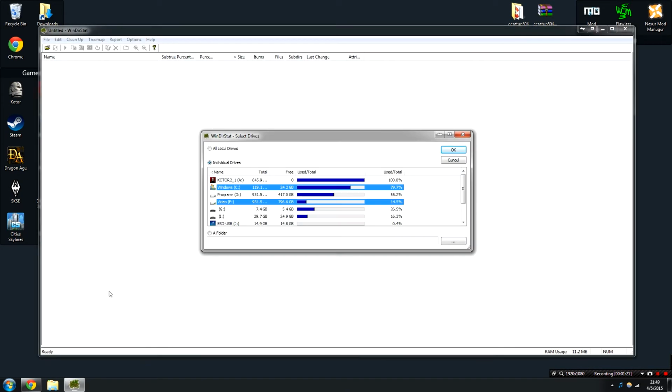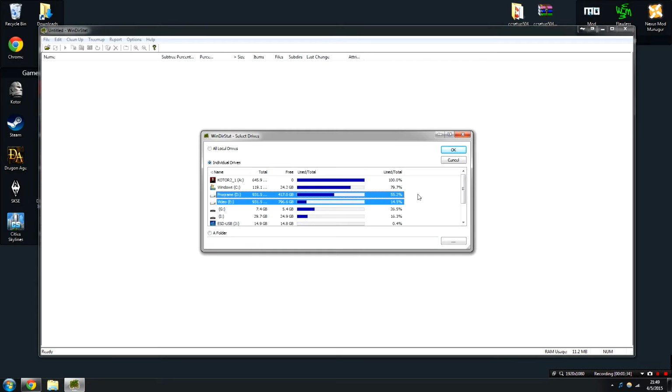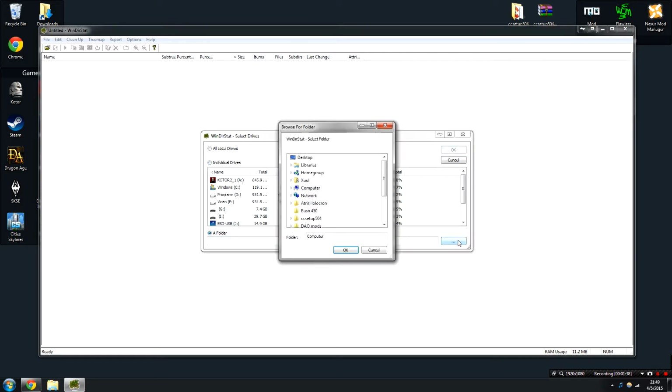If we open it up, you will be presented with this menu here, which shows you all the different drives in your computer, including thumbsticks, portable hard drives, and things like that. In today's case, we're just going to take a quick look at my video drive and my program drive. If you want to just select a specific folder, you can do that, and then you just simply search here. So for example, if I want to look inside this DAO mods folder to see exactly what's taking up the most space, I could look here.